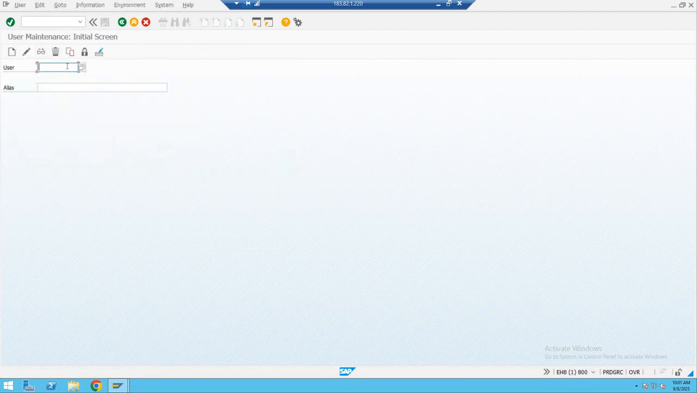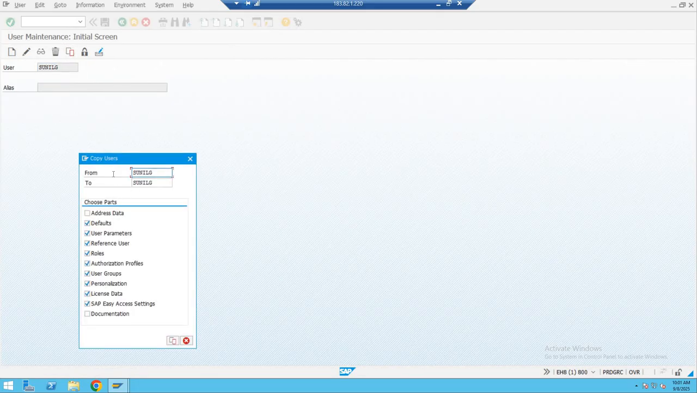See, if I'm going to copy here, I want to use an example like Sunil G. I'm going to create, and I'm going to copy from Anil G to Sunil G. Whenever I'm initializing this, the address is not checked. I cannot copy the address because every user has a different address.